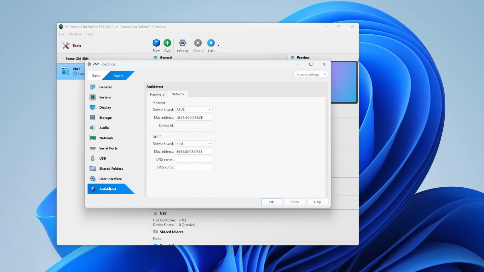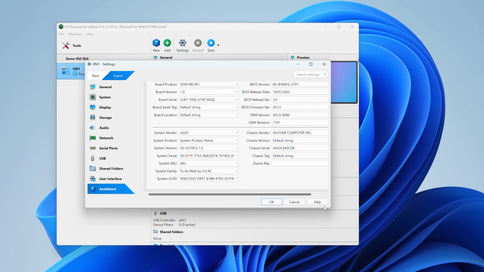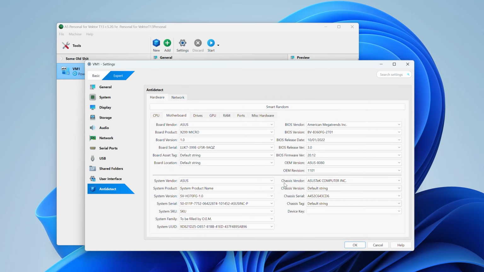Next is the AntiDetect tab. In the AntiDetect tab, we have the option to change our network settings. This is open by default, and for those who want to change their hardware to something specific, you can find here all the necessary functionality on fine-tuning your virtual machine.